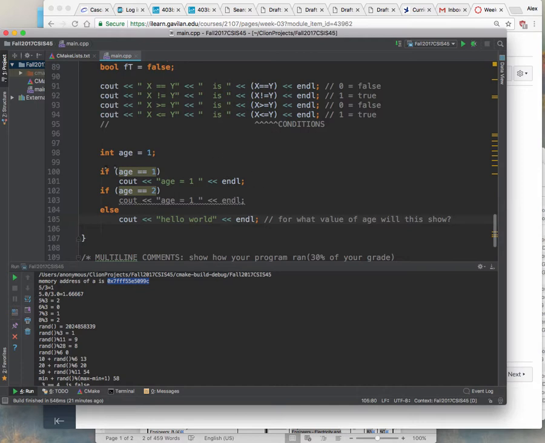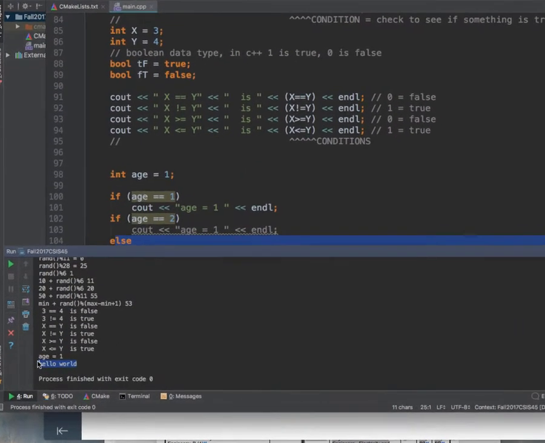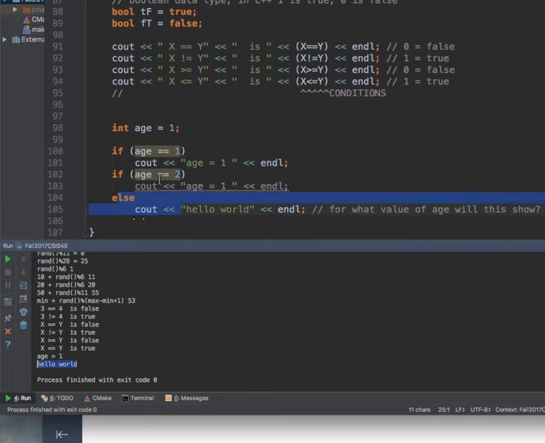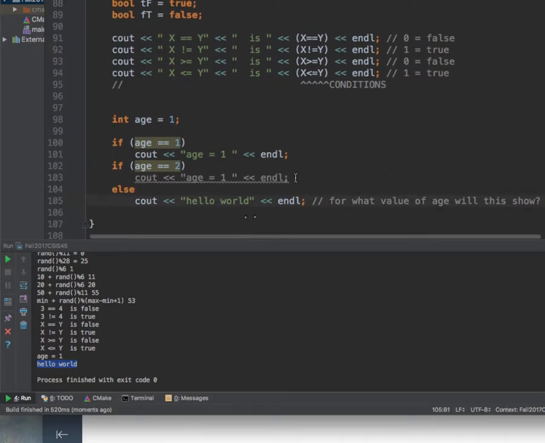So if I have my program just like this, is it going to show? No? All right, I'm not sure. Let's see. Oh, what? Hello. It shows. How come it shows? Because if this is false, this will automatically show. Is age equal to 2? Nope. So this is going to show. It doesn't matter how many are true; once one is false, it goes to the else.